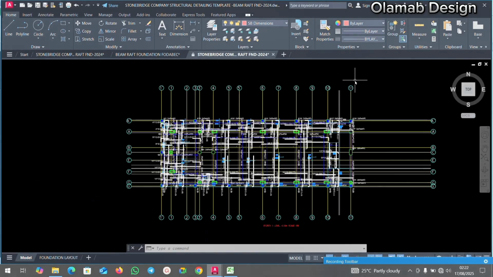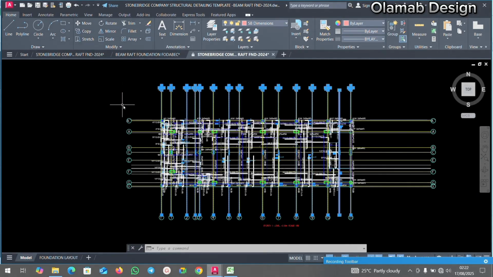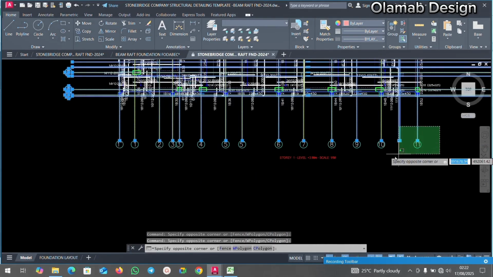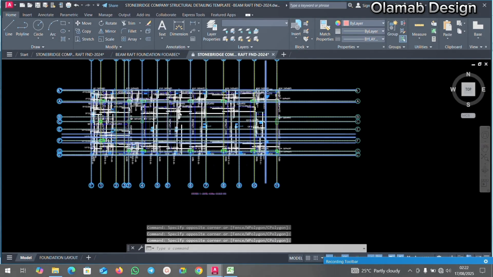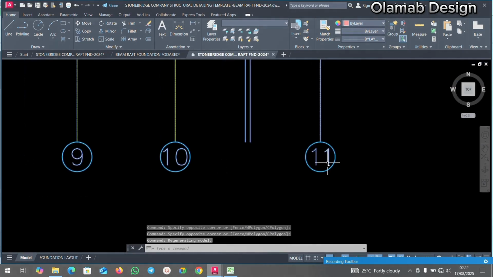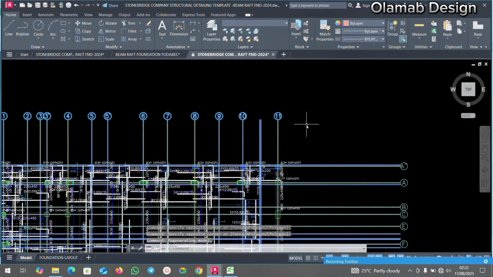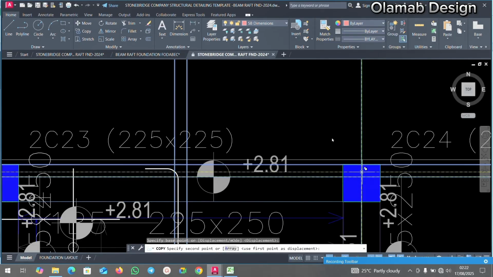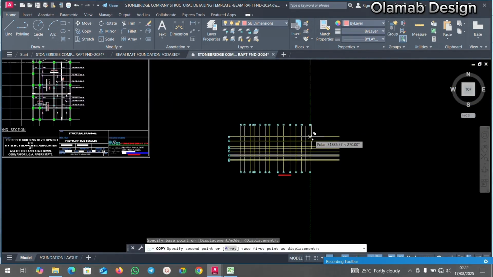Let me show you what I'm saying. I'm going to select all what I have here now. Make sure you select everything you have here. I'm not selecting the inner ones, I'm only selecting the grid and the grid bubble first. Then I'm going to right click and say copy, and I can just pick it from this point and place it out here.